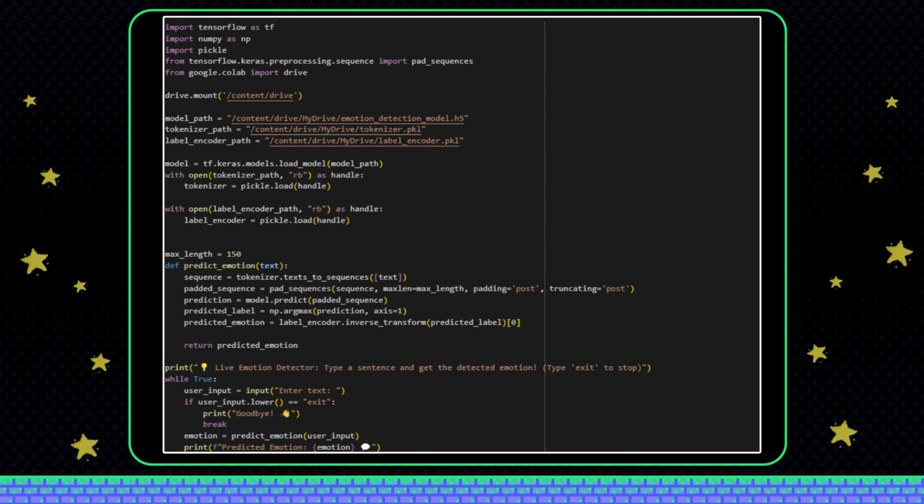The script also imports Google Colab's Drive module to mount the user's Google Drive, which is where the model and associated files are stored. After mounting the Google Drive, the code loads 3 critical files from it: the trained model emotion_detection_model.h5, a tokenizer object tokenizer.pkl, and a label encoder object label_encoder.pkl. The model is responsible for predicting emotions from preprocessed text. The tokenizer converts raw text into sequences of integers based on word indexes it learned during training, and the label encoder maps numeric class predictions back to emotion labels.